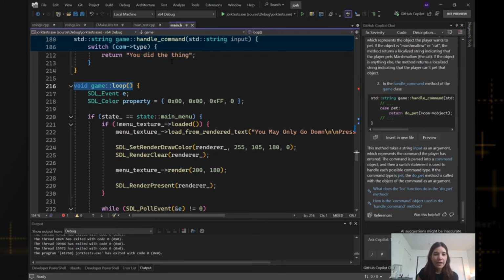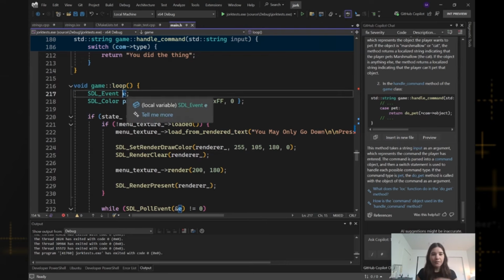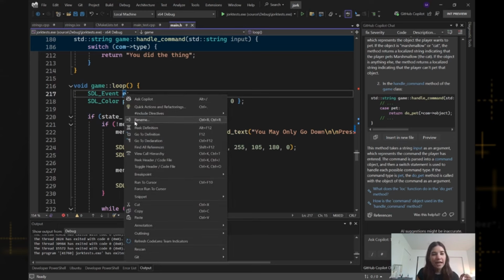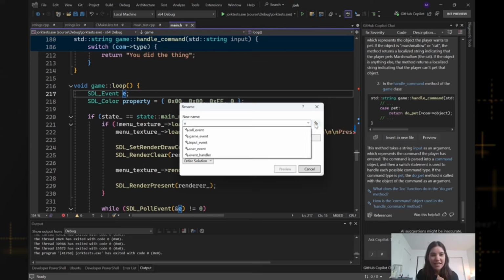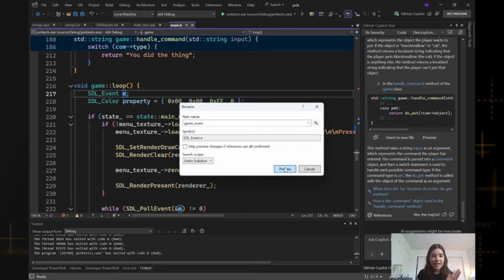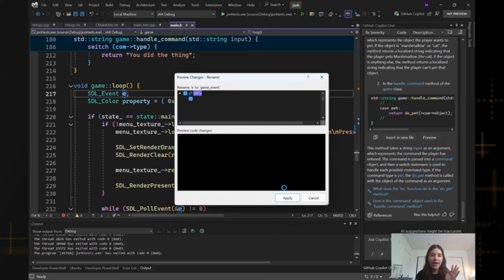So I can go here and I can right click and press rename, and I can invoke Copilot via this sparkle icon to request AI generated rename suggestions. So something that seems good is game event, and I can preview and apply those changes.